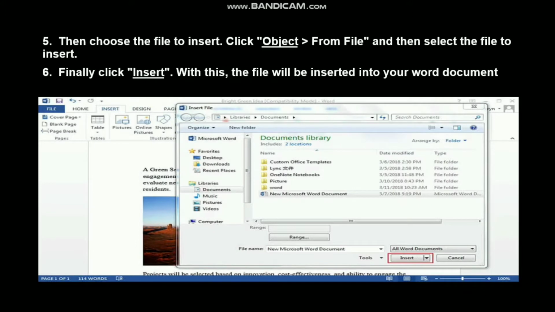Then step 5, choose the file to insert: click Object, choose Create from File, and then select the file to insert. Then step 6, finally click Insert. With this, the file will be inserted into your Word document. So I will show you how to add a document in Microsoft Word. So let's proceed.